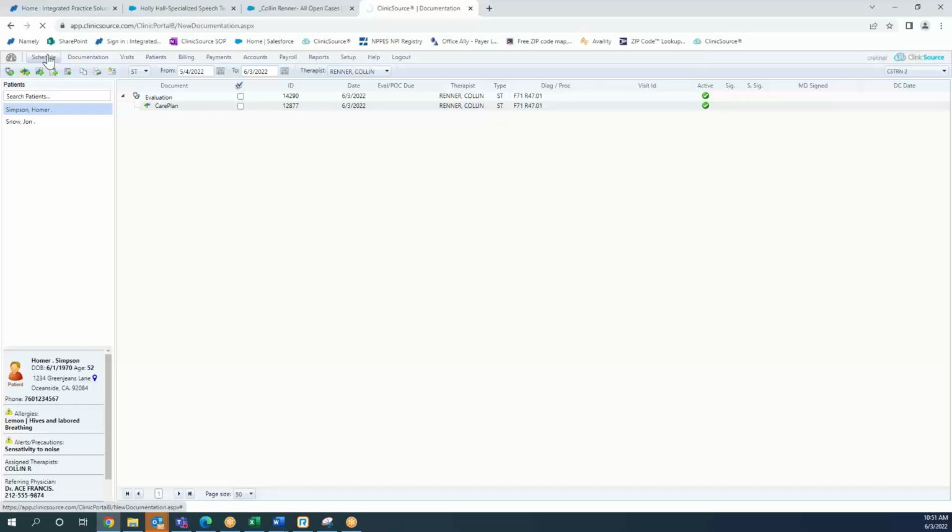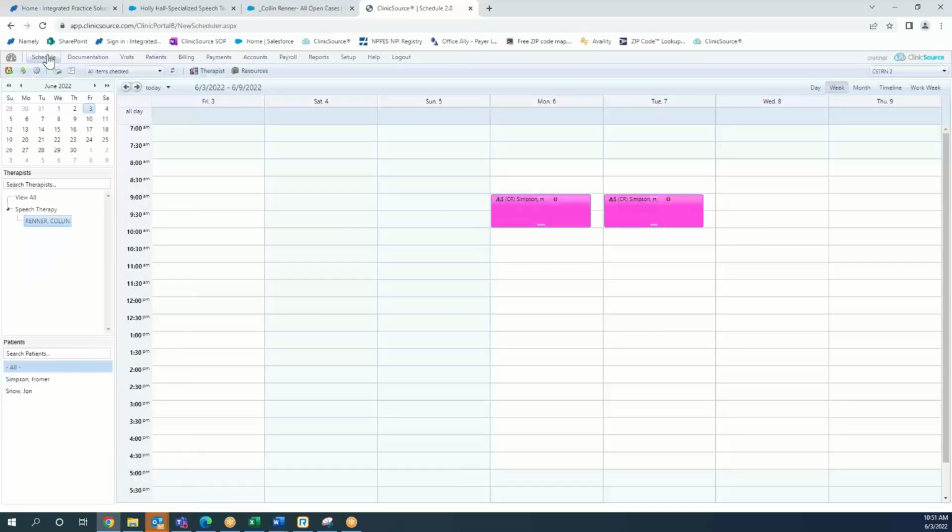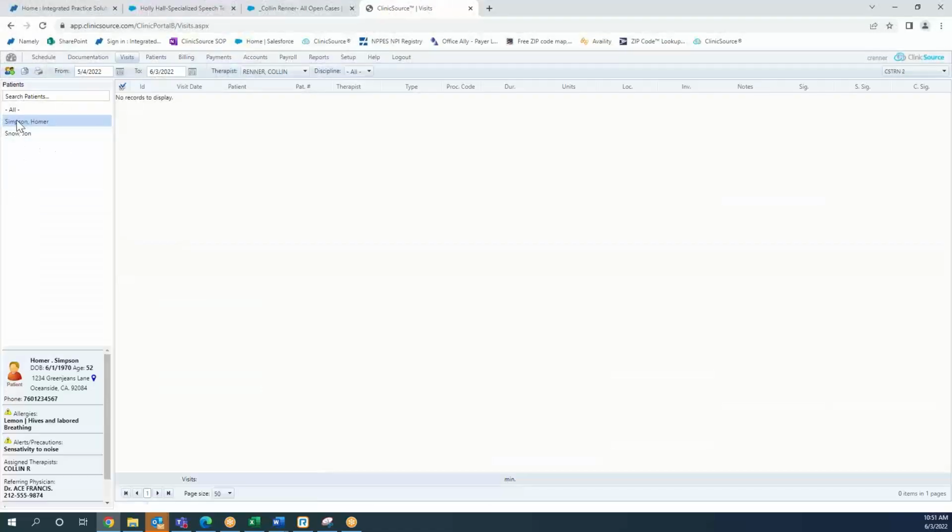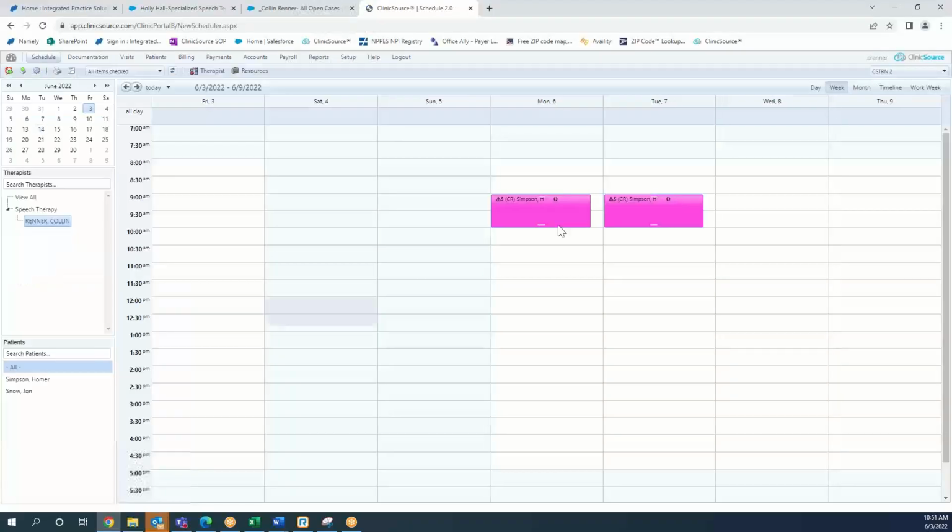So typically, I'd be sitting out here. Now, as a physician, there's a couple different ways that I could do visits. But the way I wanted to show you is creating it out of the appointment, which adds functionality. I could certainly go to visits, select my patient from the list, and then hit visit. But I'm getting added functionality if I do it out of the scheduler. So out of the scheduler, I would just click on the appointment.